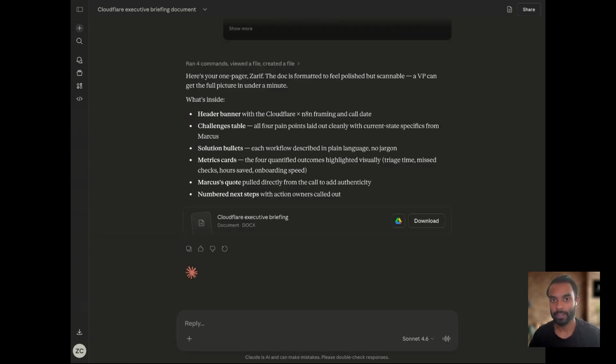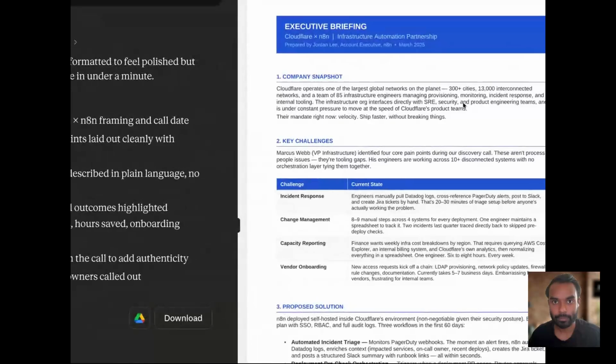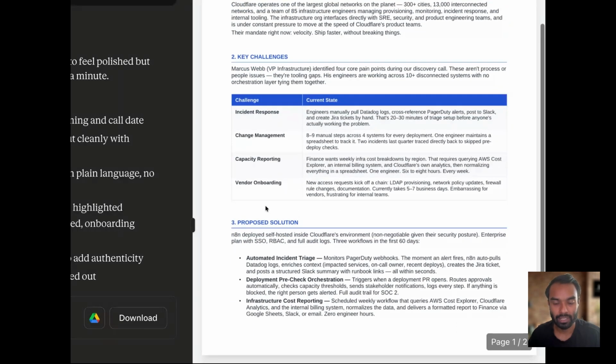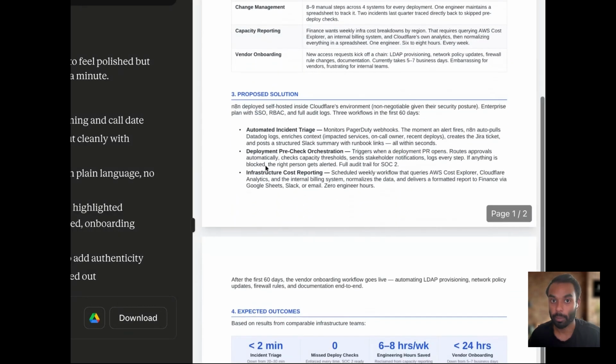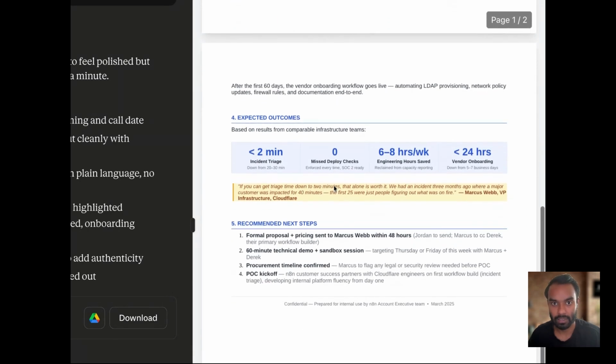All right, guys, I think that took about 4 minutes, but now our document is done. Let's take a look at it. Let's see, it's loading up here. And here we can see an executive briefing, Cloudflare, n8n, infrastructure automation partnership. We've got a company snapshot, the key challenges that we discussed, the proposed solution, expected outcomes, and you can see it's got some nice graphics and designs too.